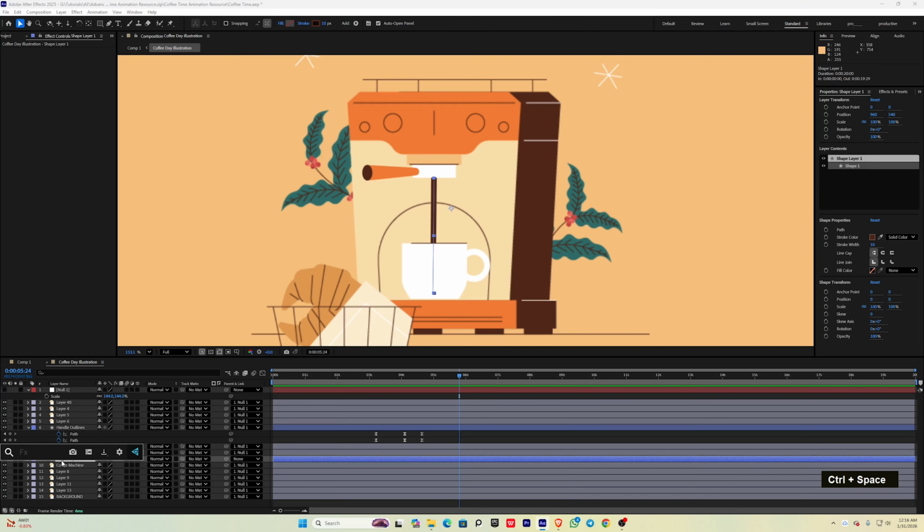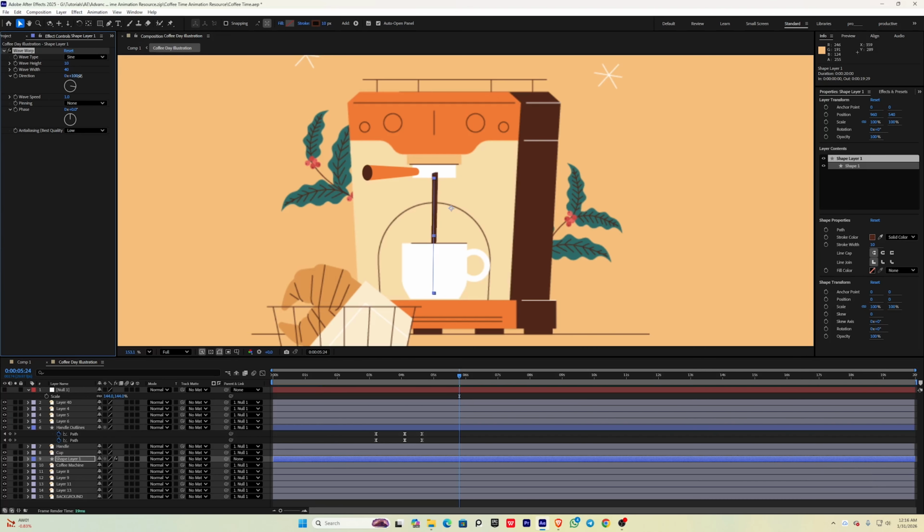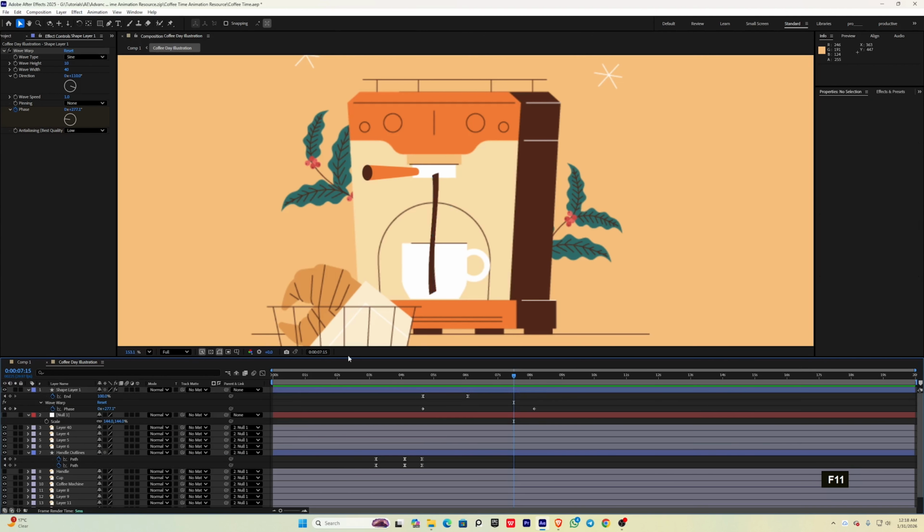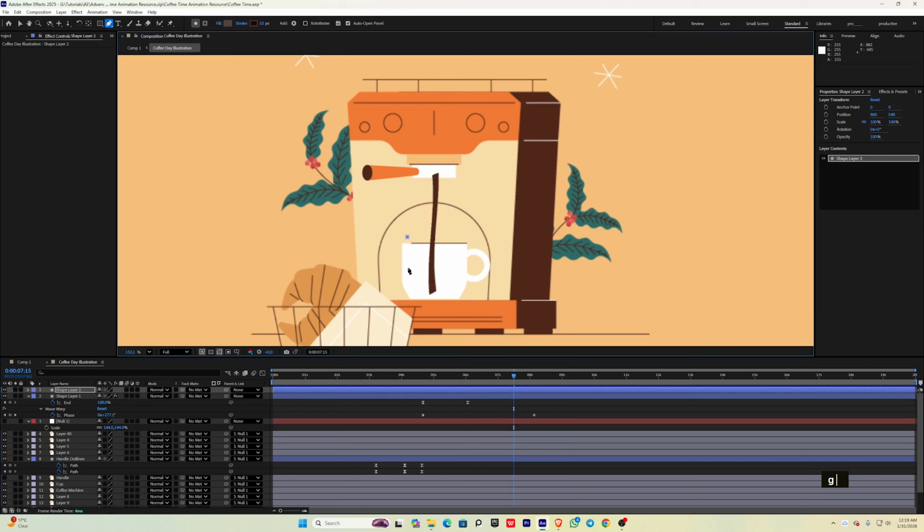Now add a wave warp effect on this layer and change its direction to 110 and adjust its pace by making a keyframe. We'll make another keyframe over here and make a distance between these keyframes. Bring this layer to the top. Now I'll make another shape layer for the inside of this cup.